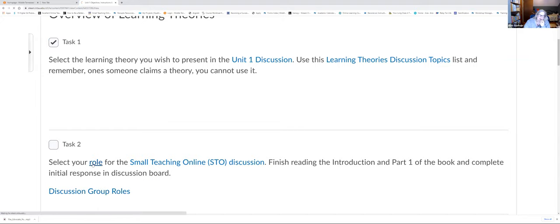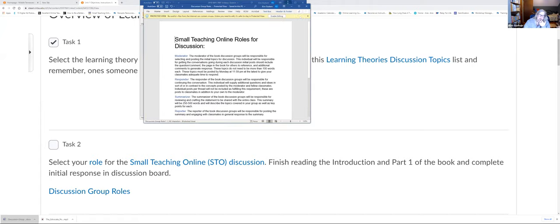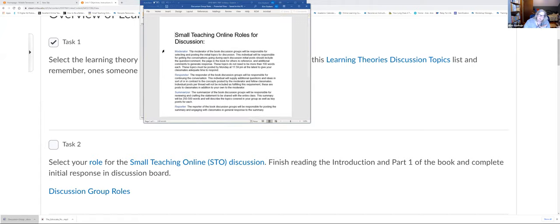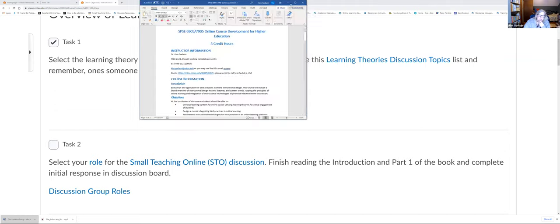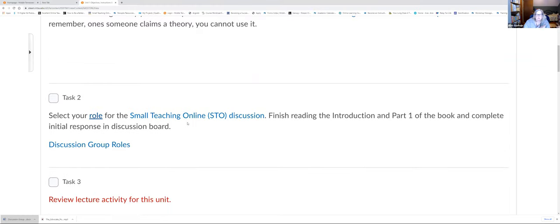When you click on role, it takes you straight to the document. Well, it opens the document right there. So it's a little slow. Sorry, my computer is very slow today. So there is that document, and that is the roles that the individuals would be participating in the discussion. This discussion functions a little bit like a faculty book group, just so y'all know.